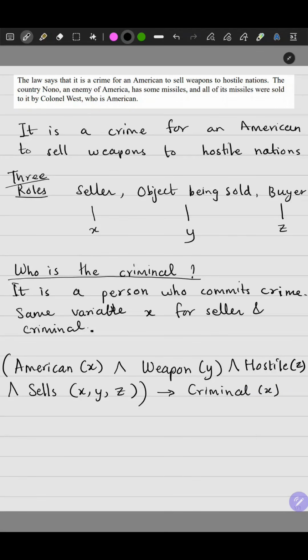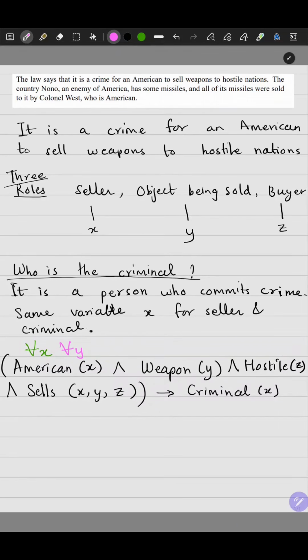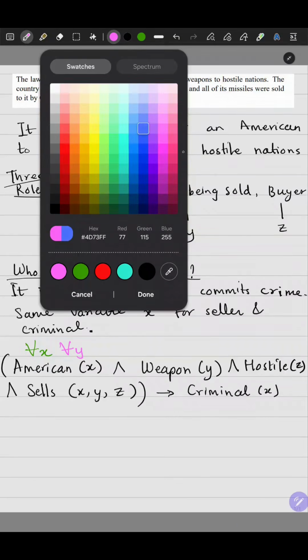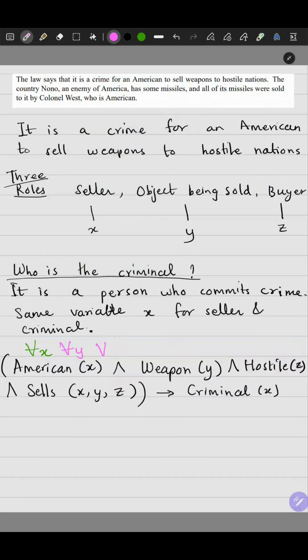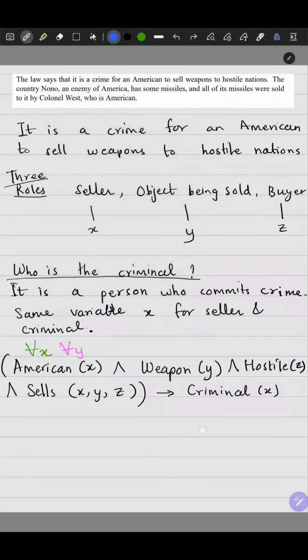Now it is true for all Americans, right? It is true for all Americans, so I will use the quantifier for all X. It is true for any weapon or all weapons. It can be any weapon. It can be a knife, it can be a pistol, it can be any weapon. So for all Y. And hostile nation is no specific nation, any hostile nation. So it is for all Z. So here the quantifiers for every variable are for all X, for all Y, and for all Z.